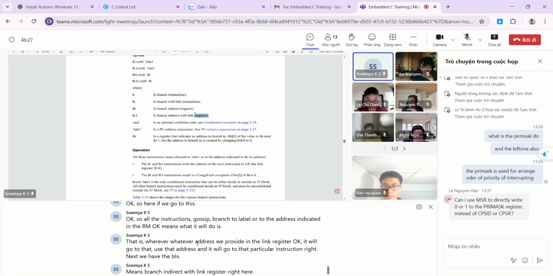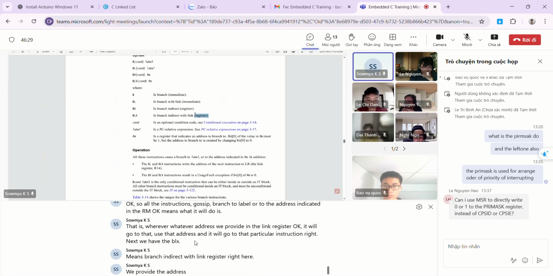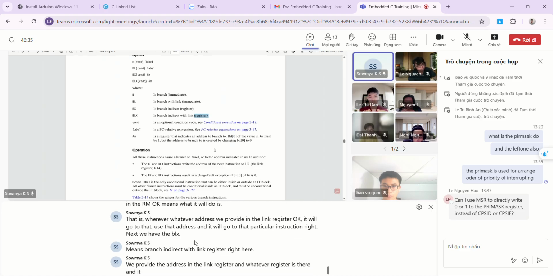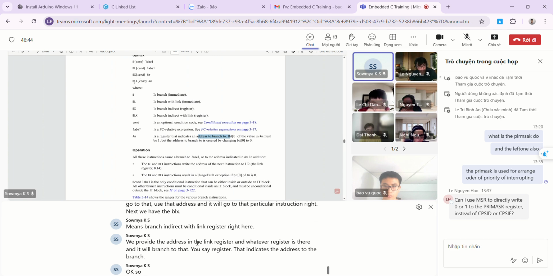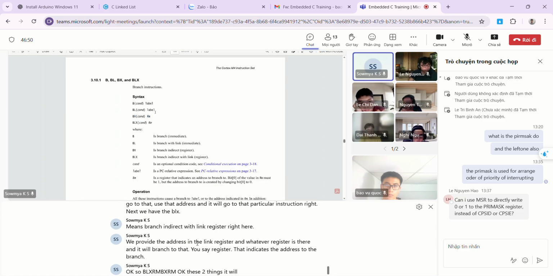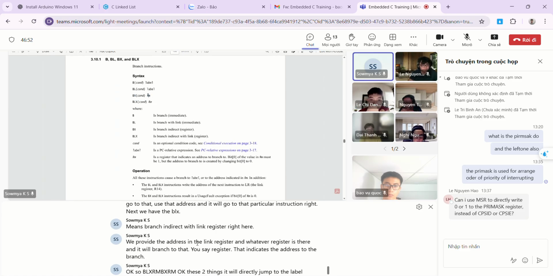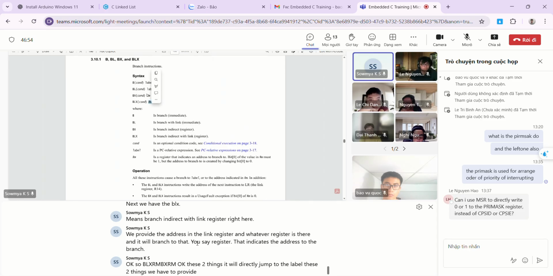Here we provide the address in the link register, and whatever register is there, it will branch to that. It is a register that indicates the address to branch to. So BLX Rm, BX Rm: these two will directly jump to the label, while for these two we have to provide the address in Rm. These are all the branch instructions.